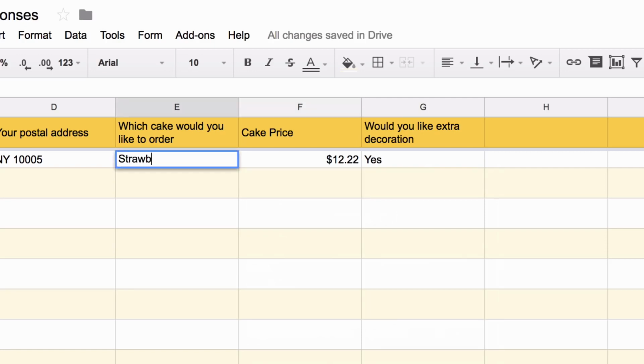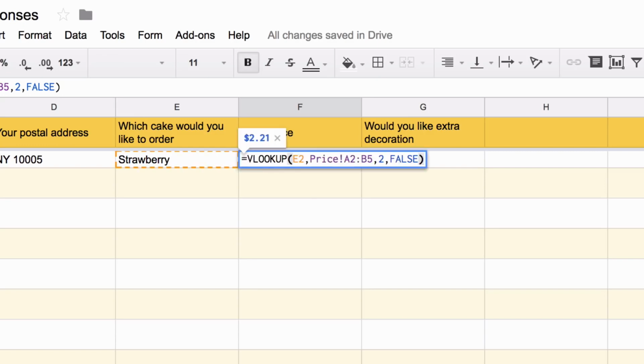Now the only problem with this formula is that it is only available in the current row. So if somebody submits a new Google form entry, the formula would not be available in the new row. Therefore, what we'll do is go to the cell and then press Command-Shift-Enter to convert it into an array formula.